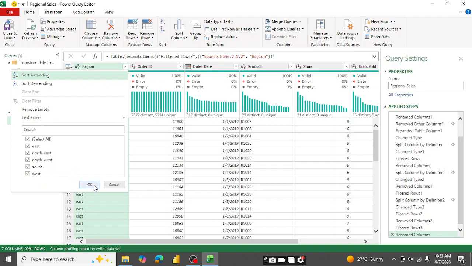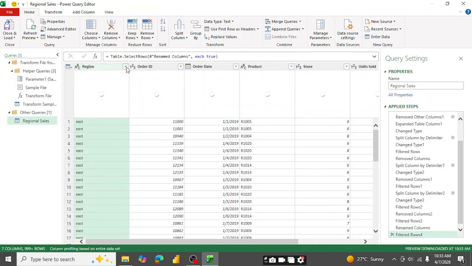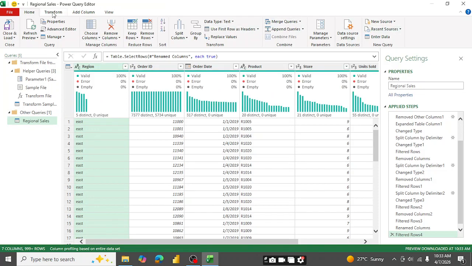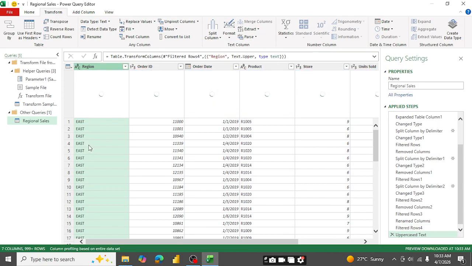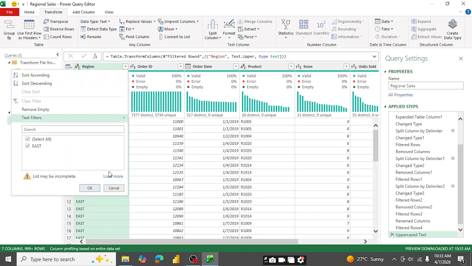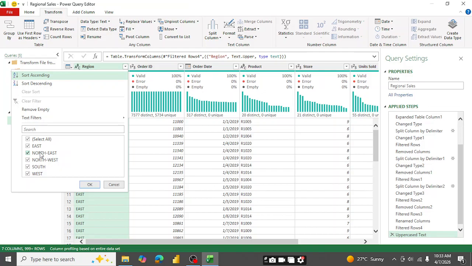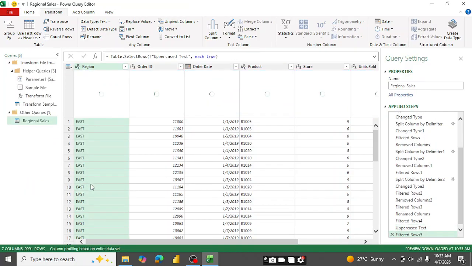So what we have to do, we need to make it an uppercase letter so that we can see it properly. If we select the uppercase letter, it will show you, like east, northeast, northwest, south, west. Okay, so this is also not good.